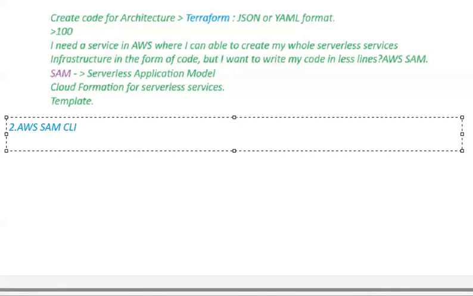So up to now we have seen the first component, that is AWS SAM templates. Now let us see the second component, that is AWS SAM CLI. So why do we need to use this SAM CLI?